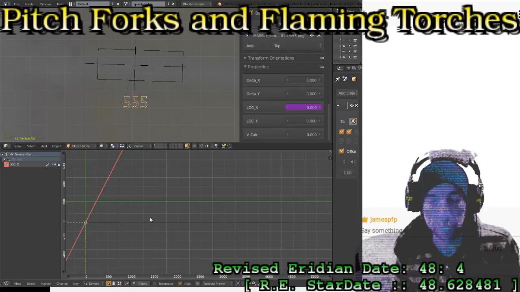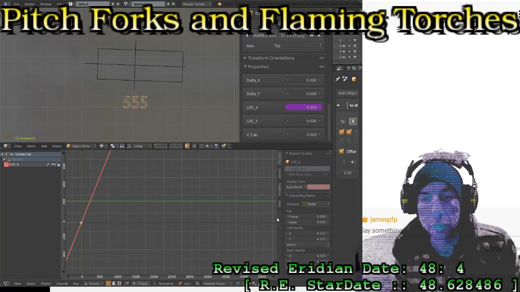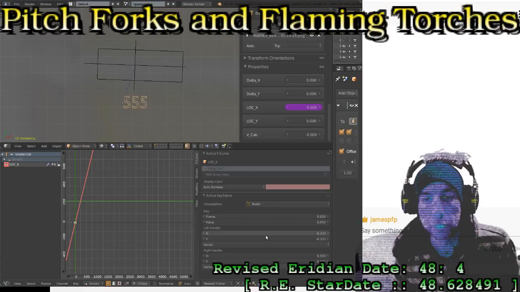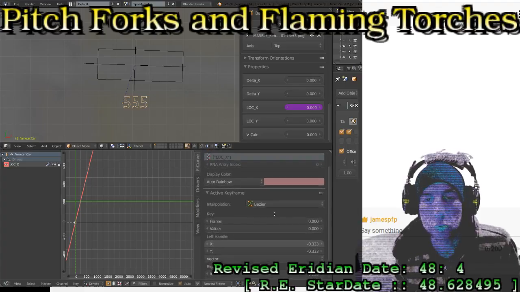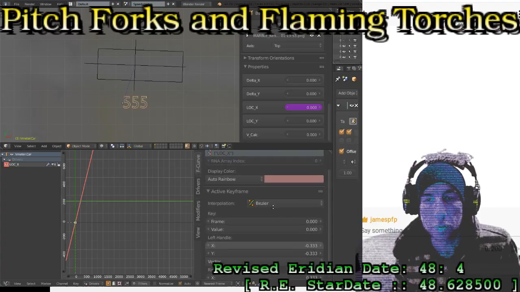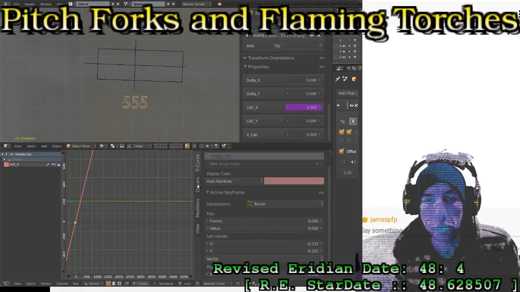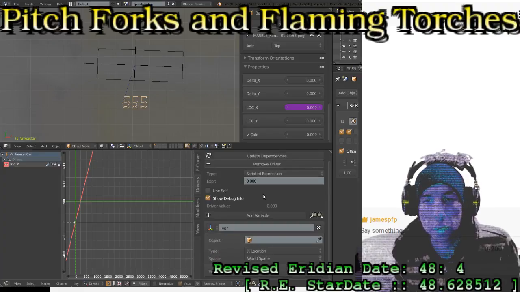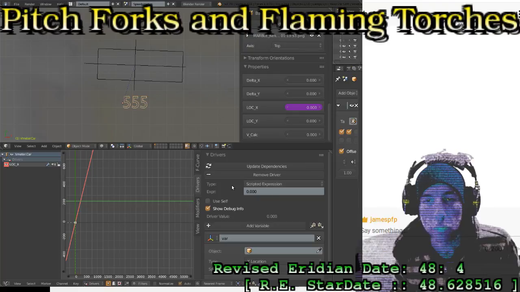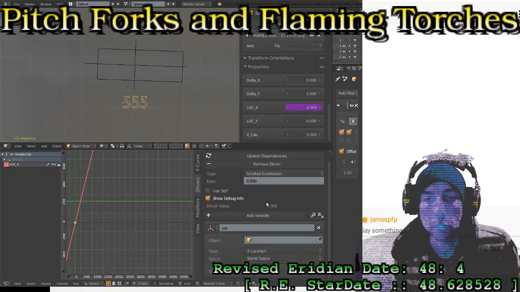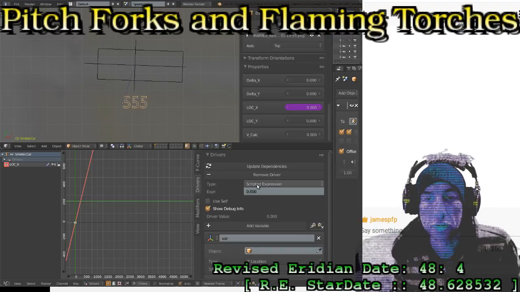If I select it, hit the N key, I get a panel for control. Holding Control and middle mouse button to make this bigger so it's nice and visible. If I click on the Drivers panel, I can see it's currently set for type Scripted Expression, which is what I want.